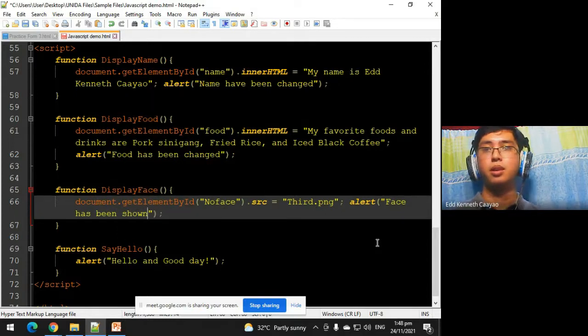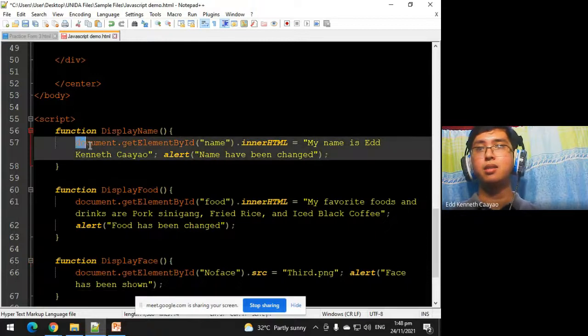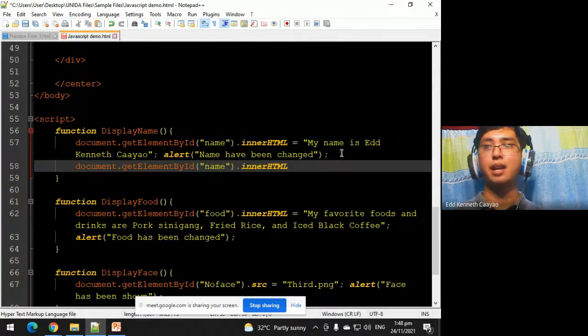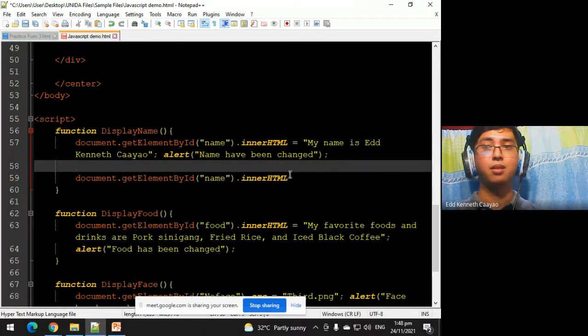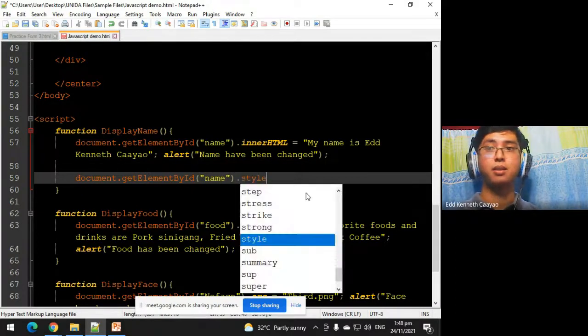So, ang gagawin natin doon, kapag ganoon, is document.getElementById na naman. We're going to be adding this right here sa pinakailalim. Okay. document.getElementById ulit, and then finding the name. Then, ang ilalagay nyo dito is .style, because that's going to be the style of your HTML.